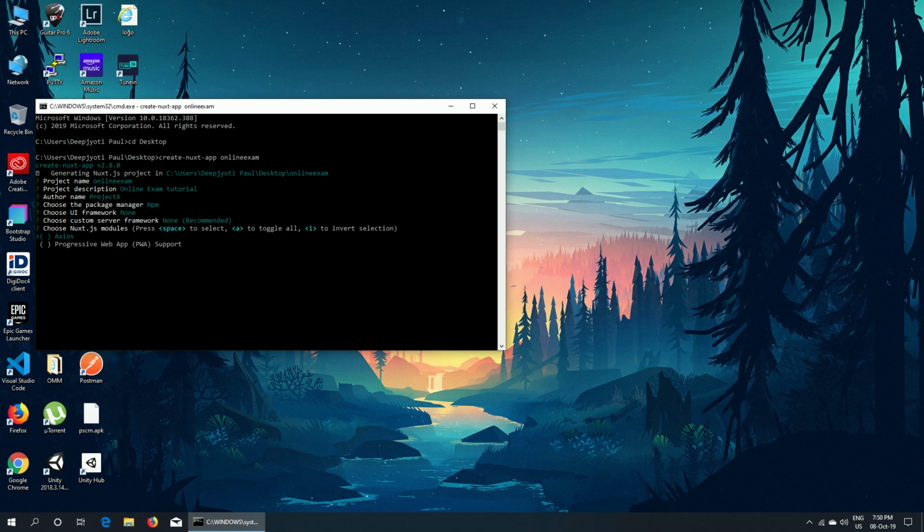Then which Nuxt.js module we want to use by default. So Axios is one framework to consume the REST API services. So we're going to include that. For that, press space. So it's selected Axios, and we don't need Progressive for now. So press enter. Then we don't need this. So press enter. We don't need any test framework, so none. And we're going to put this as universal SSR.